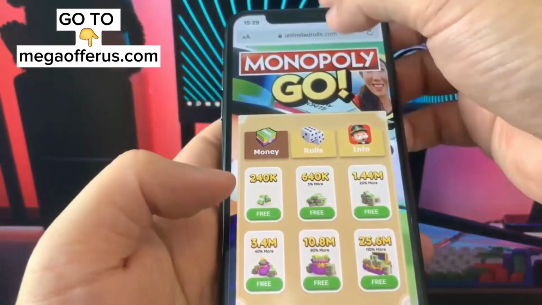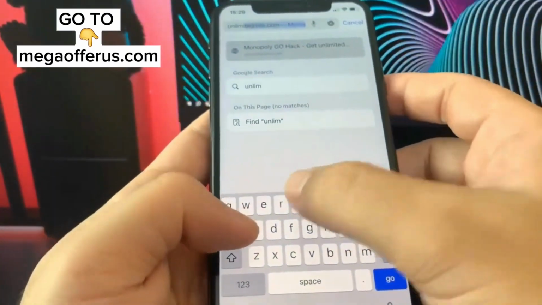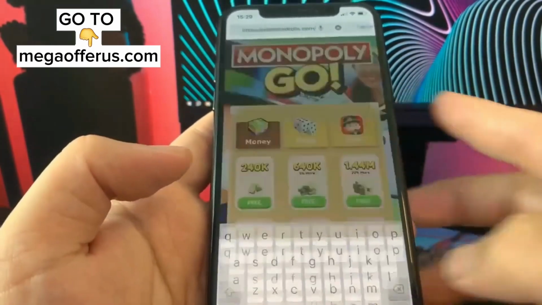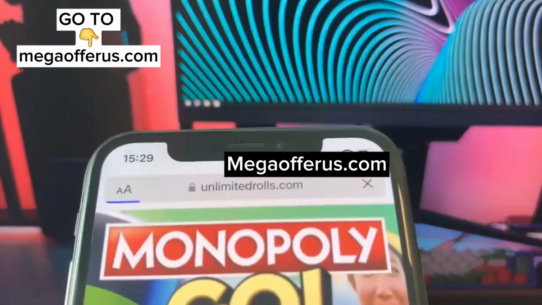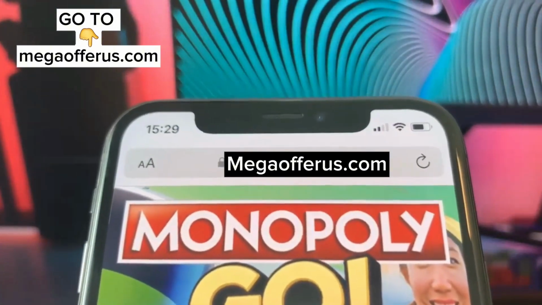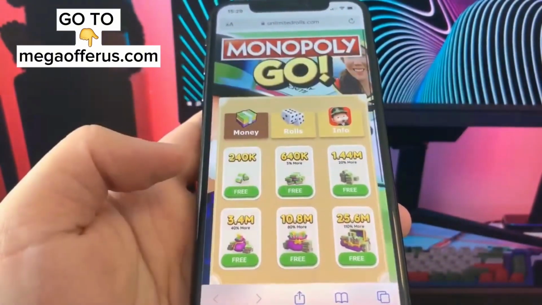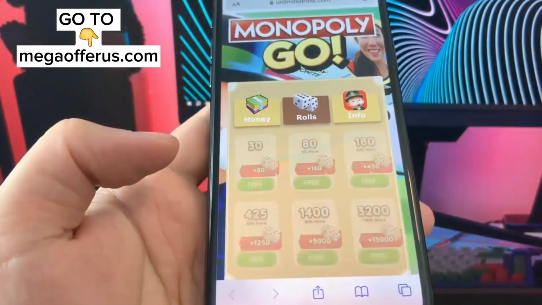Okay, and let's go to this website, unlimitedrolls.com. Okay, so this is the website that we're gonna go to. Okay, so here I have money, as you can see. I'm gonna choose 25 million.